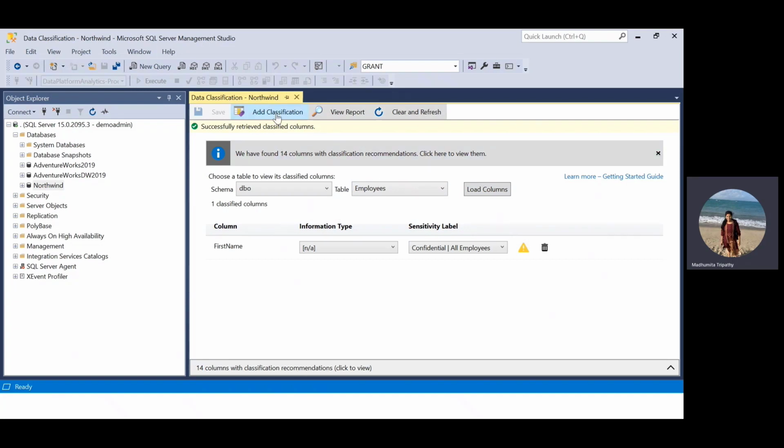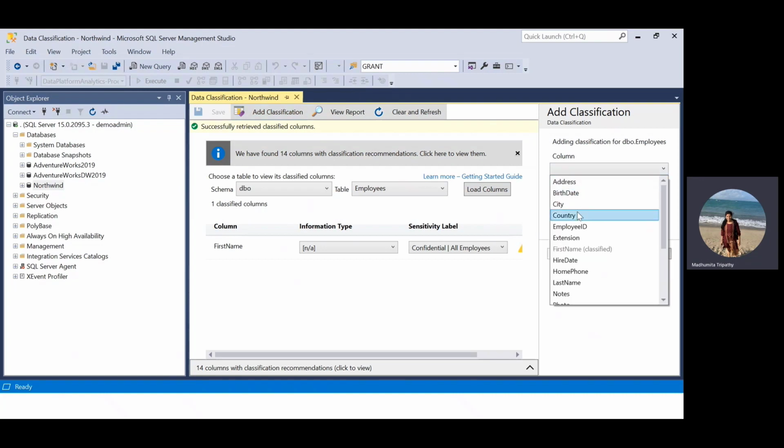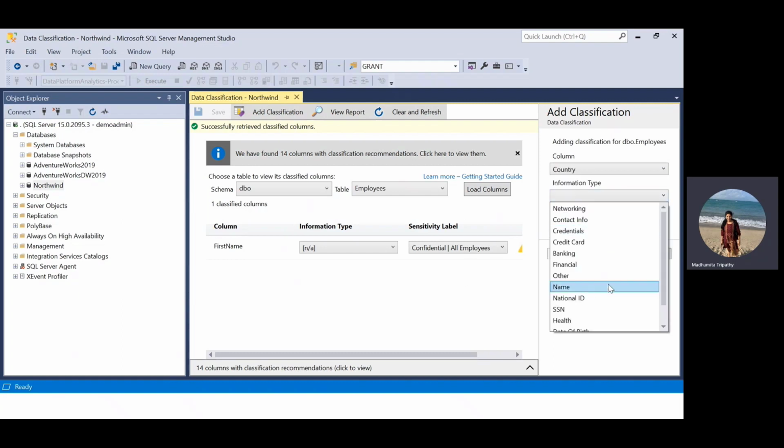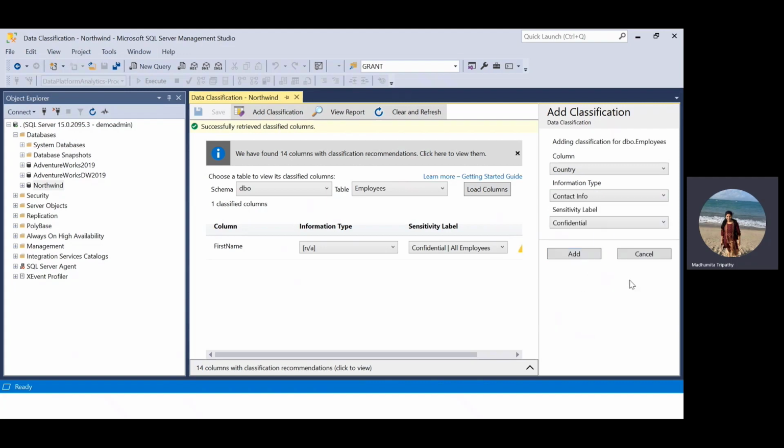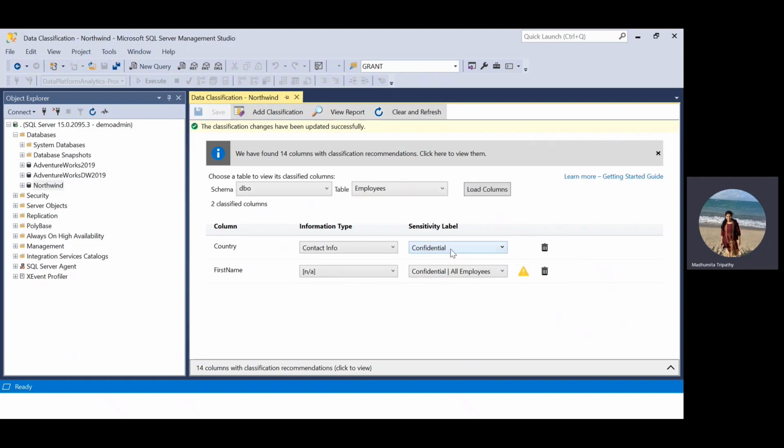So let's click on add classification and select, let's say, okay, employee ID or country. So let's say country, and information type, I can say, okay, contact info and confidential. So you can see there was an automatic mapping between contact info and this sensitivity label confidential, but I can change it as per my need. Click on add and I can save it. Do you see this warning icon here? This is because this column was earlier classified using Microsoft Information Protection Policy. So if you see this warning icon, this is not a problem. It's just an indication that a different information protection policy was used to classify this particular column.